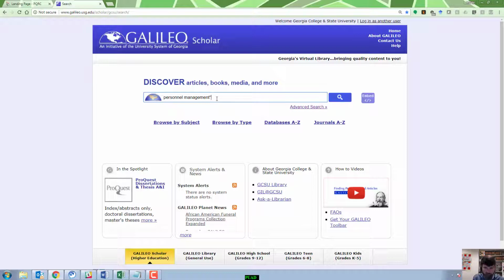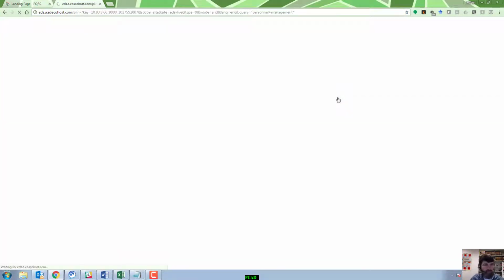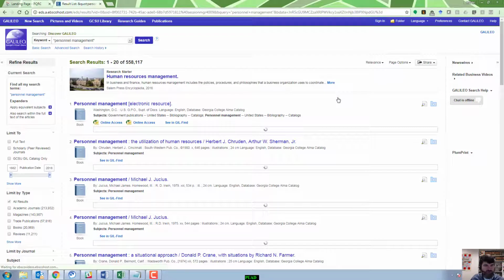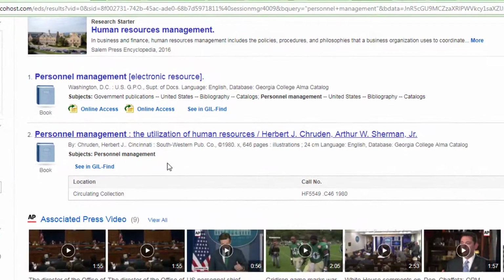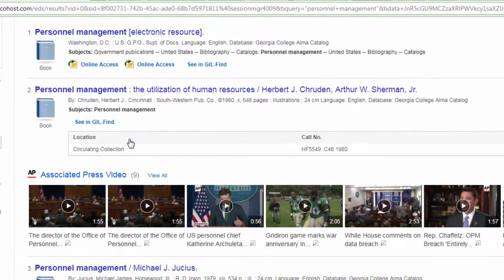So I'm just going to start with one aspect of my search. I'm going to start with personnel management. Now, inside of this search, I can go through and see: does my term match with what's occurring here in Galileo? I'm going to look in the title and also in the subject line.